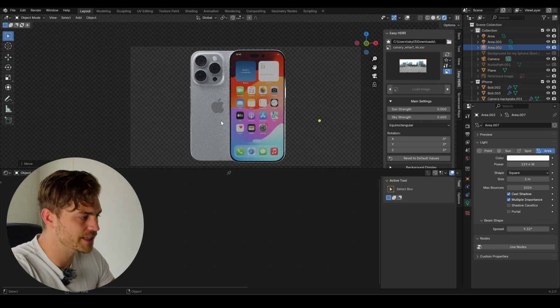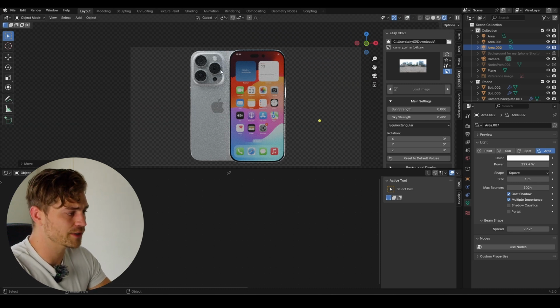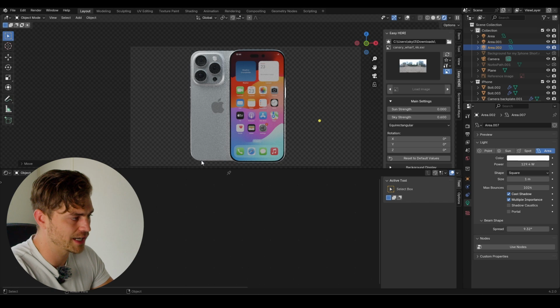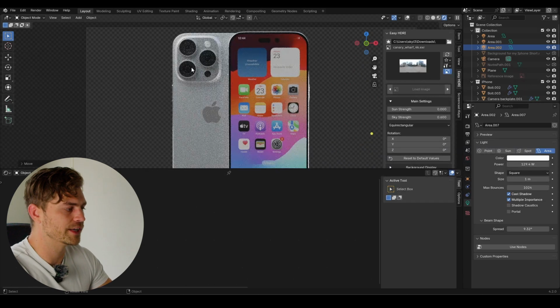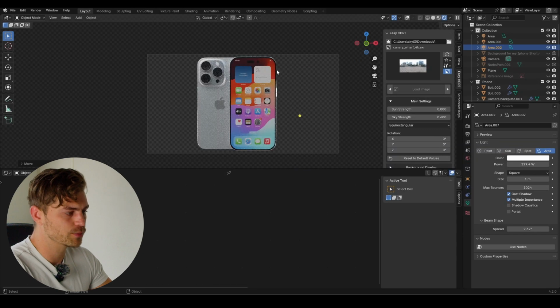Now, this iPhone is lit entirely correct. If you ask me, I do believe this looks very good. We've got our edge highlight right over here. We've got a cool highlight right over there. Of course, we also need to do the camera lenses. This one is pretty harsh on the side.